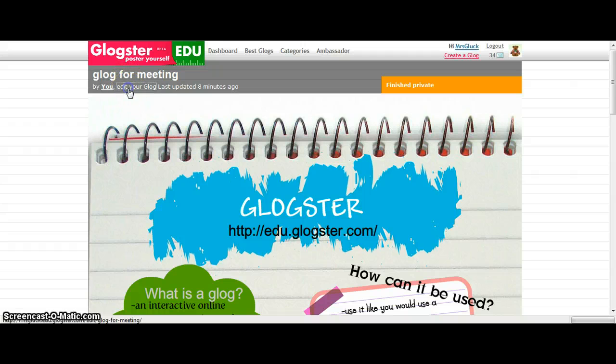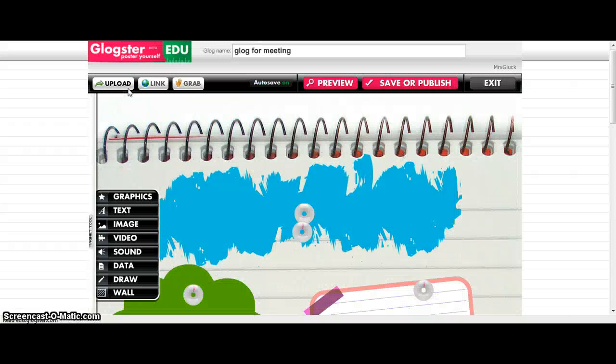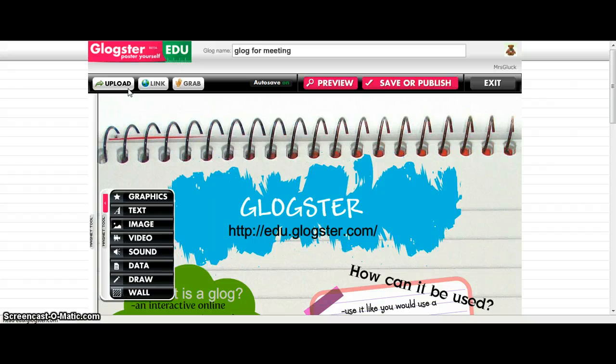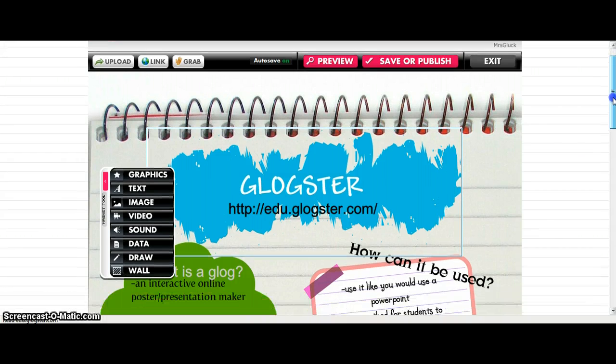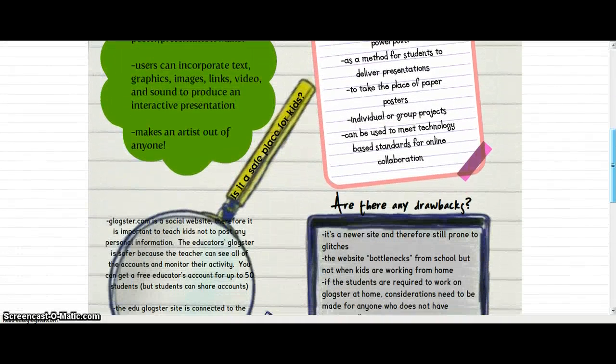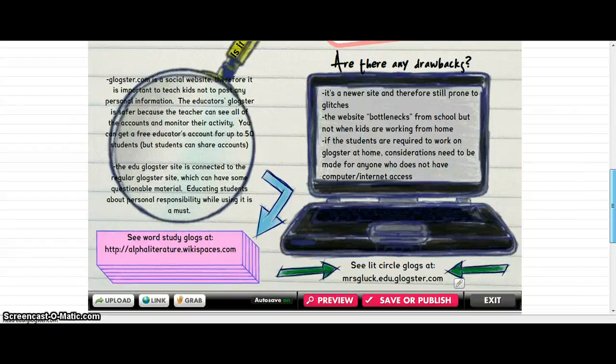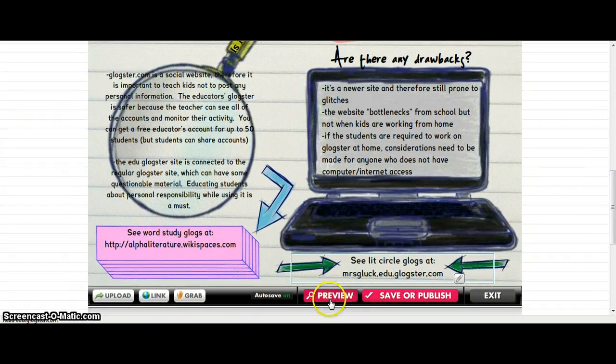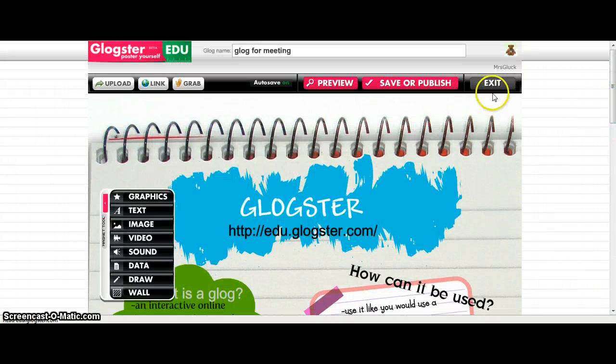If I wanted to change something in here, I would edit my glog. And here you have a lot of different options: graphics, text, images, videos, etc. And you can edit and change anything on here, move things around, and then you can preview and save and publish. So when I save it, I have options for tagging it and sharing it and making it public or private. For right now, I'm just going to exit.